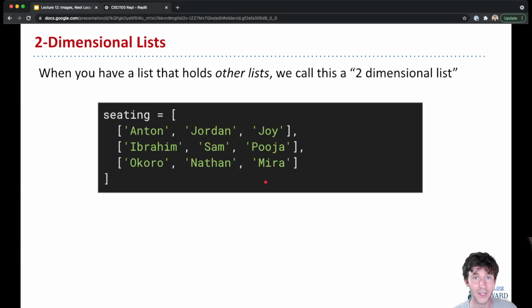But remember, as a reminder, when we count the order of items in a list, we start counting from 0 because Python is 0 indexed. So the first item is actually index 0 here. And then inside of our list, that's in the first item of seating, we have a list of 3 names: Anton, Jordan, and Joy.